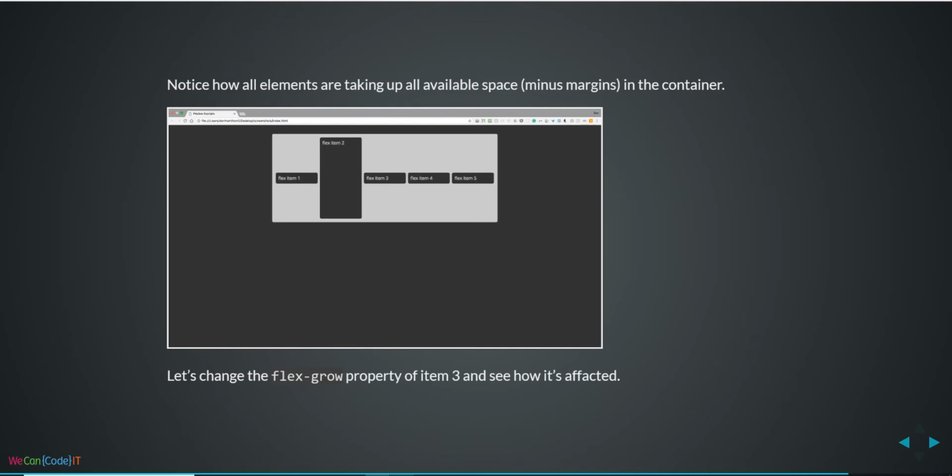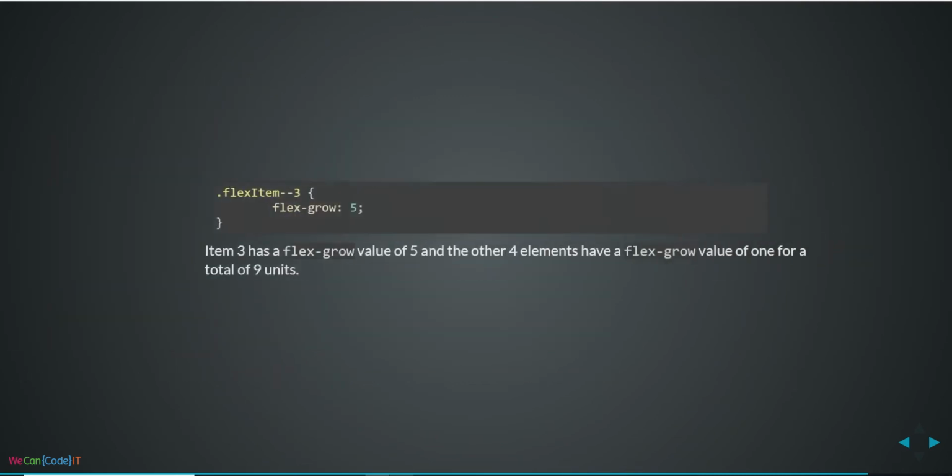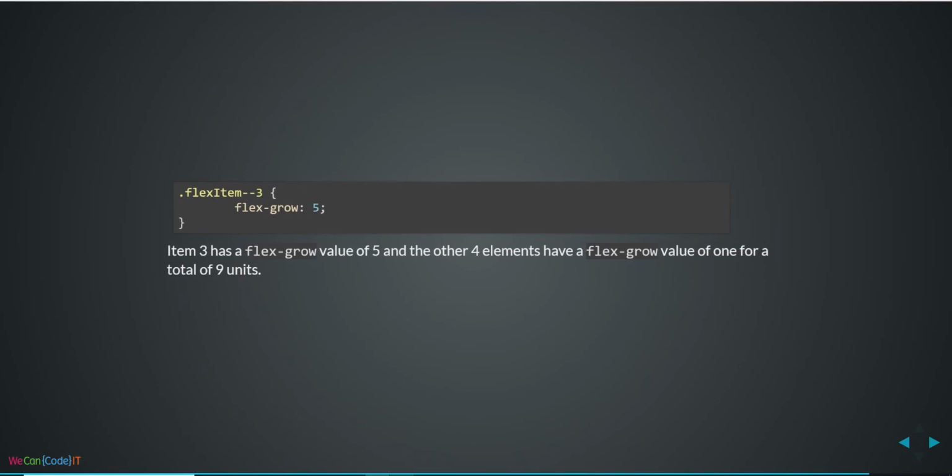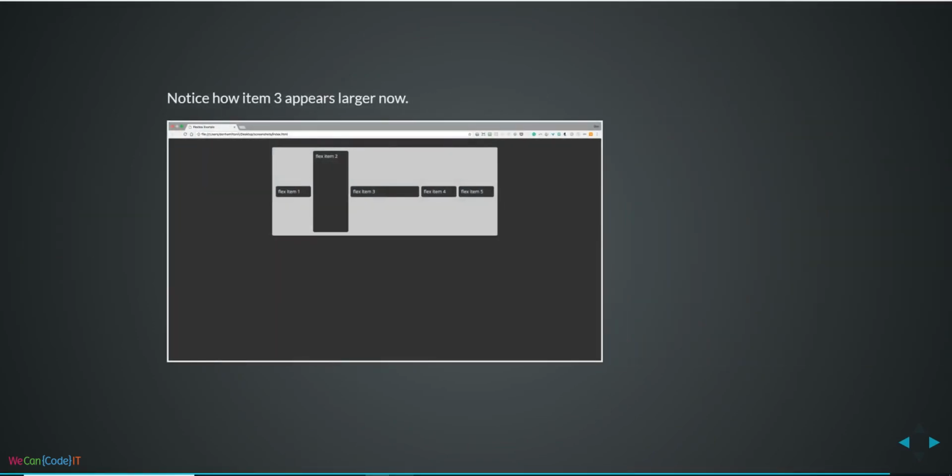So we're going to change the flex grow property of item 3 and see how that's affected. So we're going to change this to 5. So everything has a flex grow of 1 as opposed to item 3, which now has a flex grow of 5. So let's see what we get when we give item 3 the flex grow of 5.